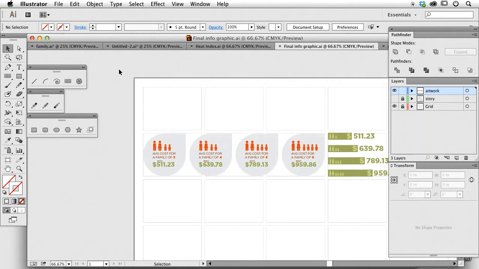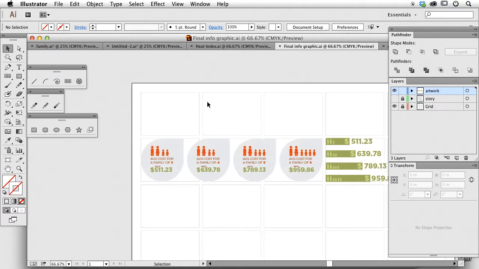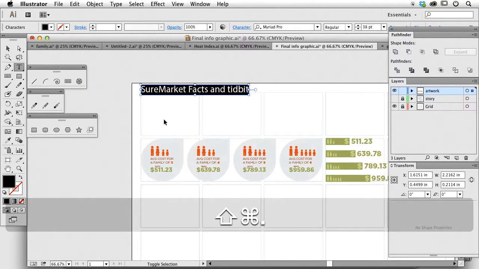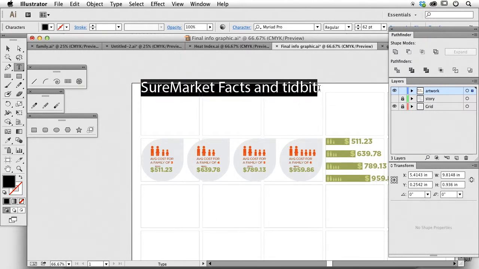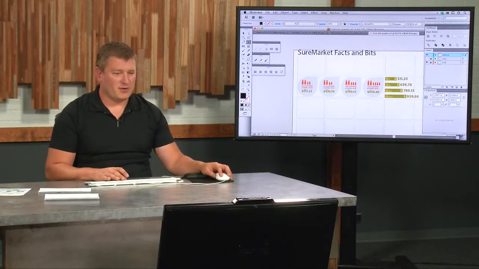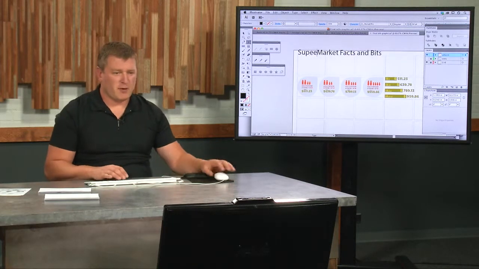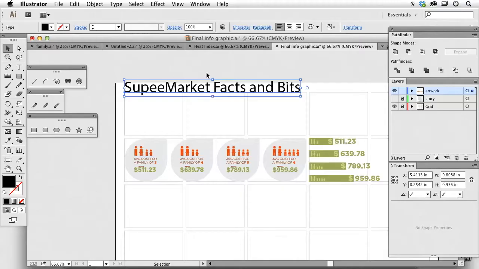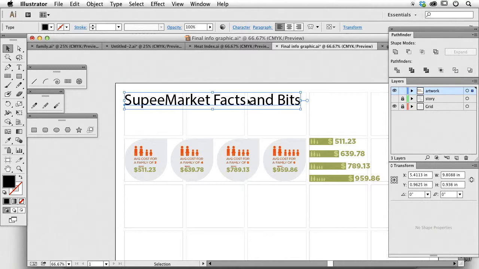I want to put a headline in here, and I'm going to take my type tool and type "supermarket facts and tidbits" as my infographic. Is it a supermarket or should we use grocery store? I like supermarket. Well, it sounds so super. Yeah. Supermarket facts and tidbits. Yeah, we'll just do facts.